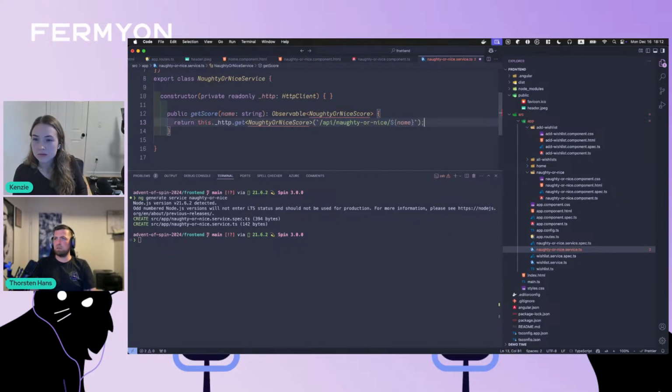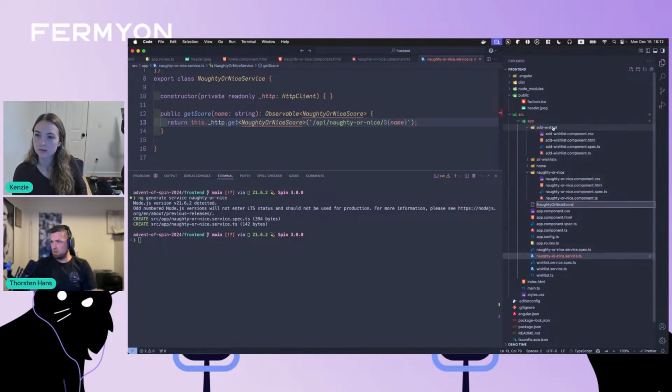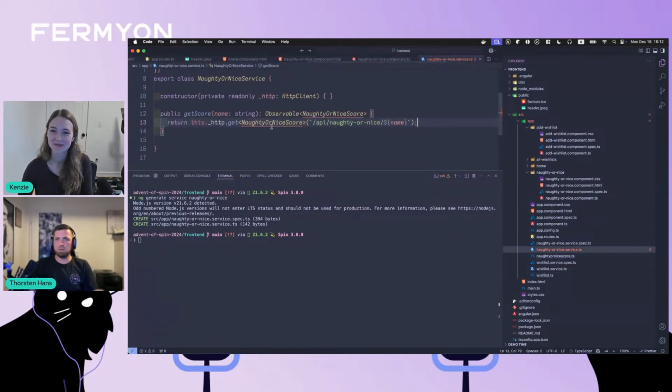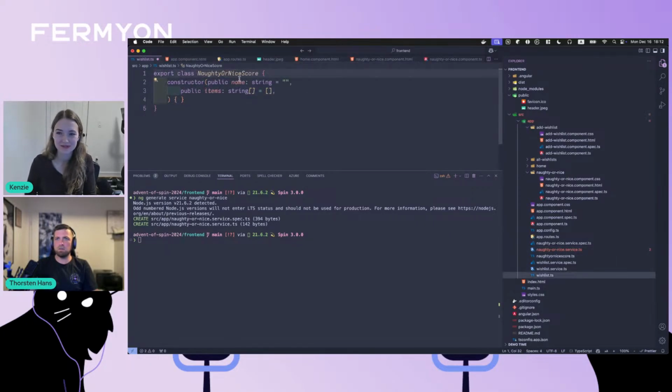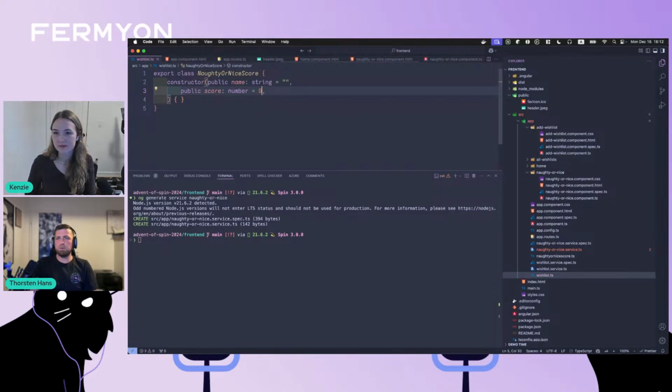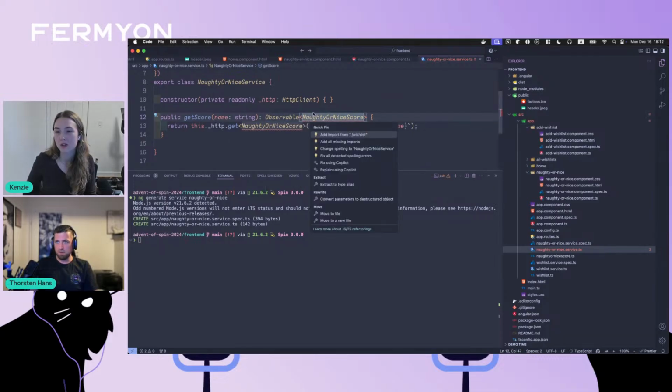And this is obviously a dollar sign. Okay, so let's add a new TypeScript file. Let's call that naughty-or-nice-score.ts over here. They're going to start to blend together. Let's say this is the NaughtyOrNiceScore that has a public string name, and it has a score, which is a number, and it has a default value of 0. Make that nice. And there we go. Update the imports over here.